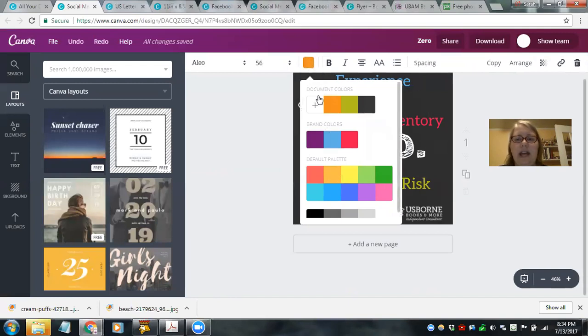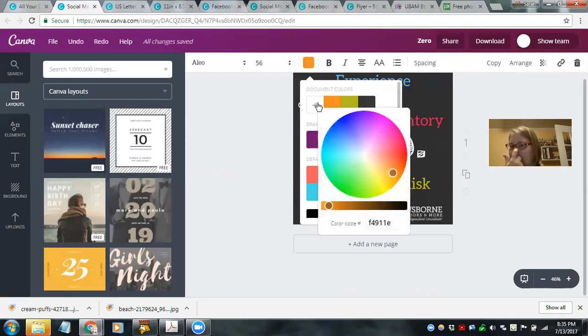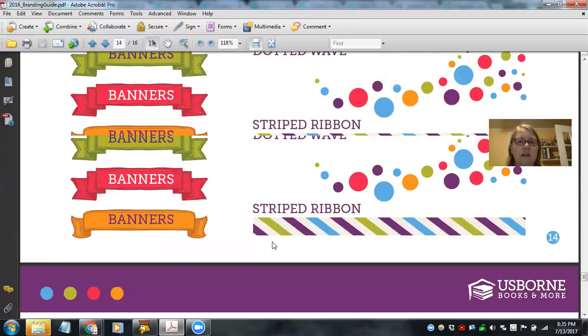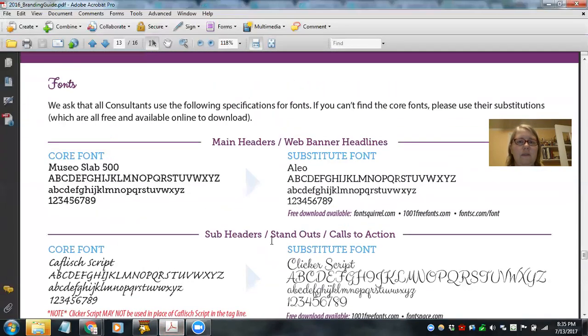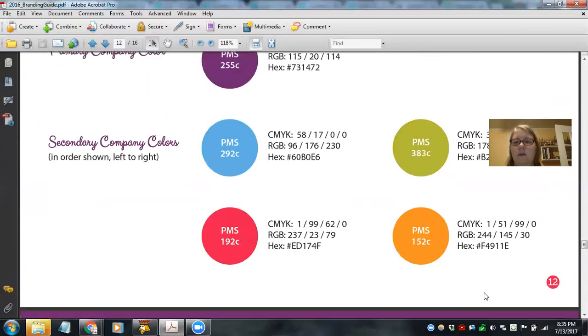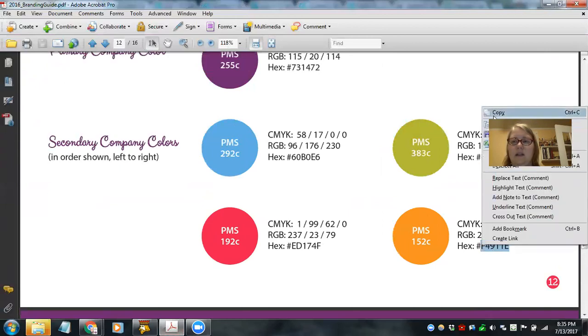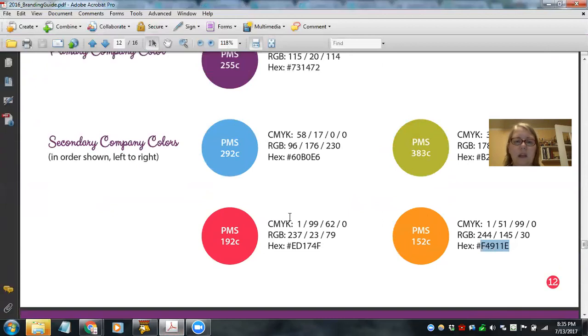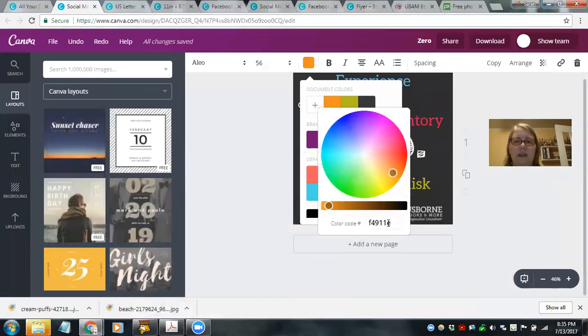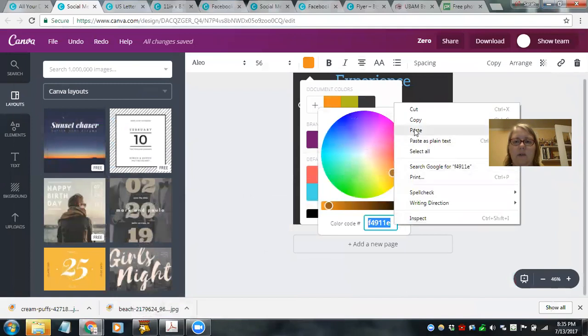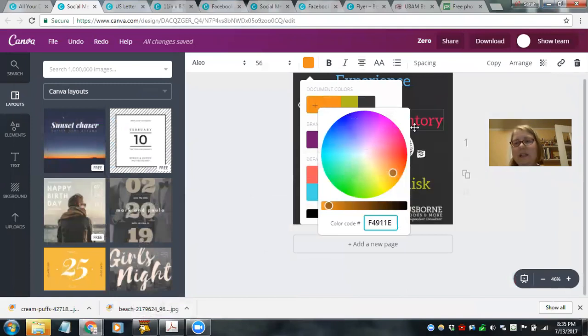If I didn't already have it in there, what I would do, I'd go to add a color and open up my branding guideline and find it again. So right here, I'm going to copy this. I just highlight it, right click, and copy. And then I go back to Canva and I paste that right here. And that takes me to the exact color that I need.